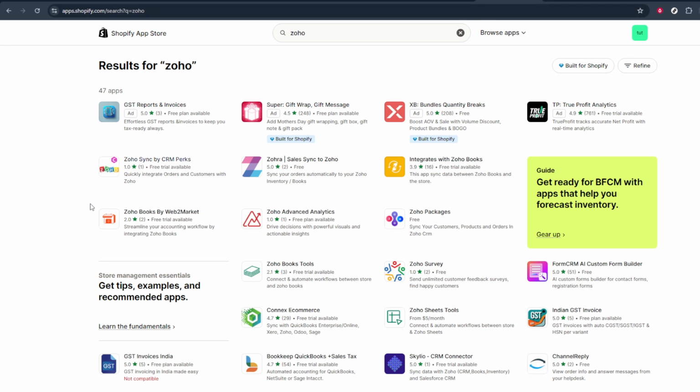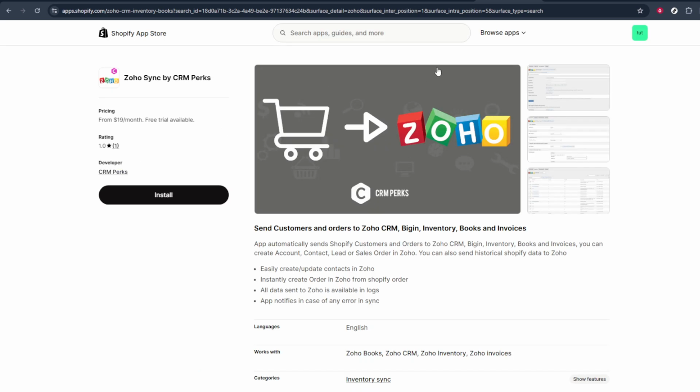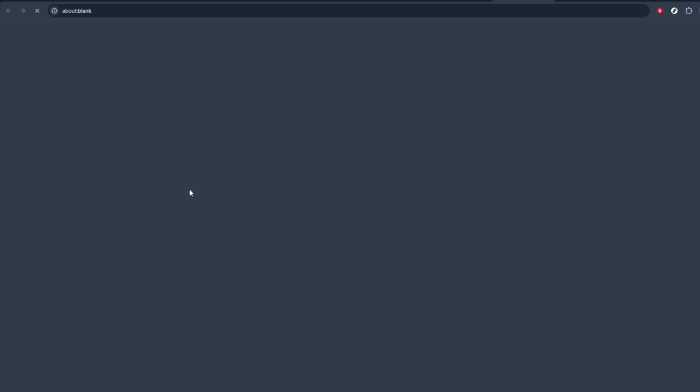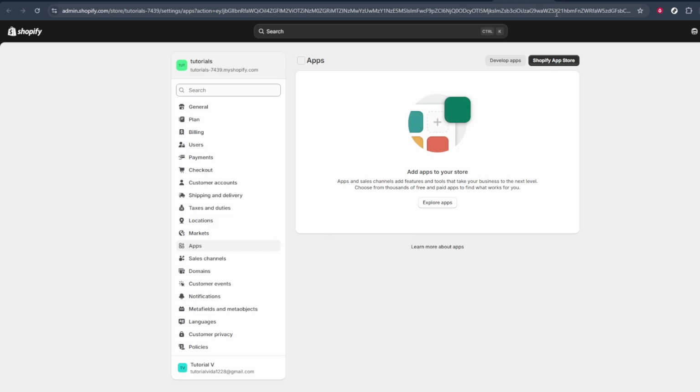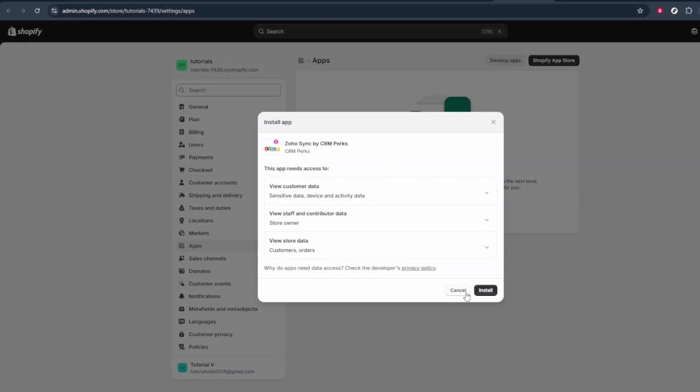From the search results, look for the Zoho app that is listed as Zoho by CRM Sync. This is the app you want to use to connect Zoho with your Shopify account. Click on the app name or its icon to open the app details page. On this page, you'll be able to review the description, features, pricing, and user reviews. From here, you can proceed with installing the Zoho app on your store and follow the on-screen prompts to complete the integration based on your specific Zoho account and business needs.